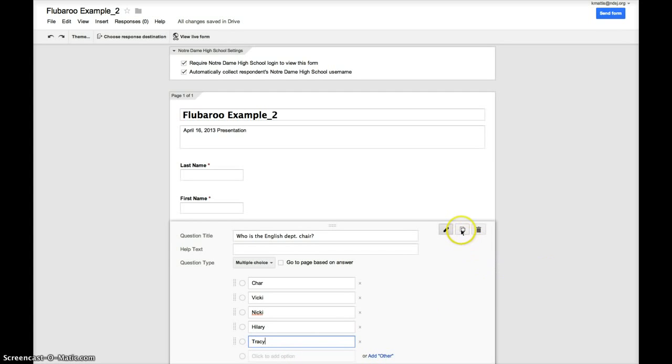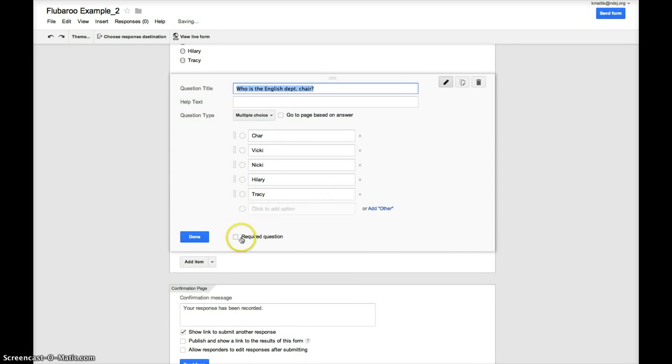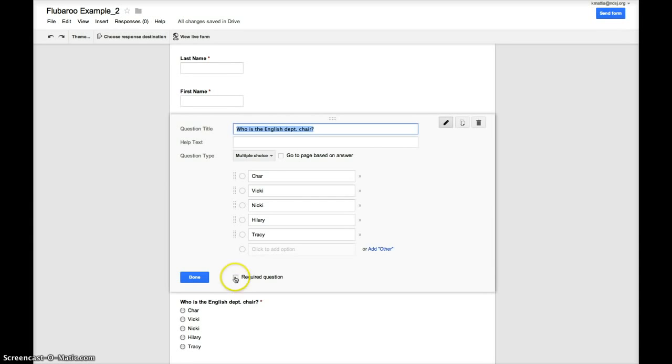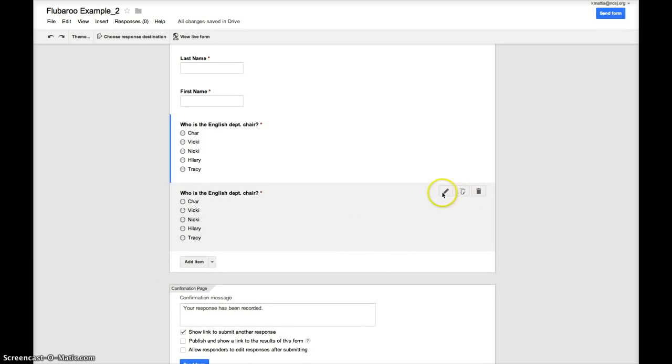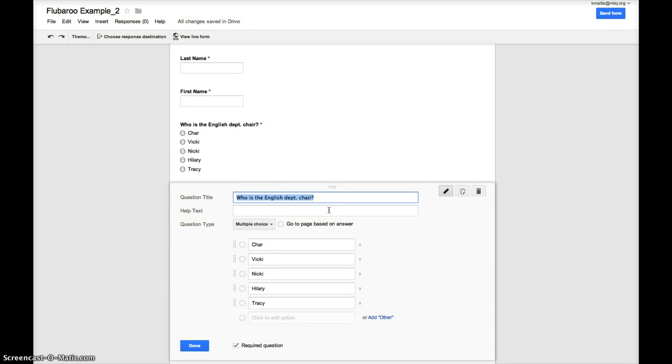Now, I can go and duplicate this, for instance. Oops, you know what I forgot to do? Make it a required question. So let's go back in here and edit that, make that a required question. Perfect. And all right, let's see. Who is the tallest person in the English department? Great. So there we go.